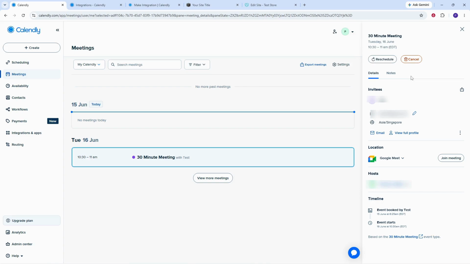After the details panel opens, go to the top right corner and click the Cancel button. This starts the cancellation process. In some cases, Calendly may ask you to provide a cancellation reason. If prompted, enter a short explanation.